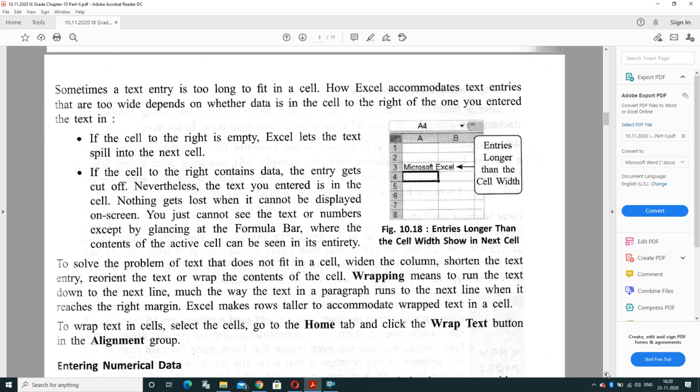The text you entered is still in the cell. Nothing gets lost when it cannot be displayed on screen. You just can't see the text or number except by glancing at the formula bar, where the content of the active cell can be seen. And to solve that problem, what can we do? Widen the column. It means increase the width of the column and it will automatically fit your cell value. Otherwise, shorten the text entry.